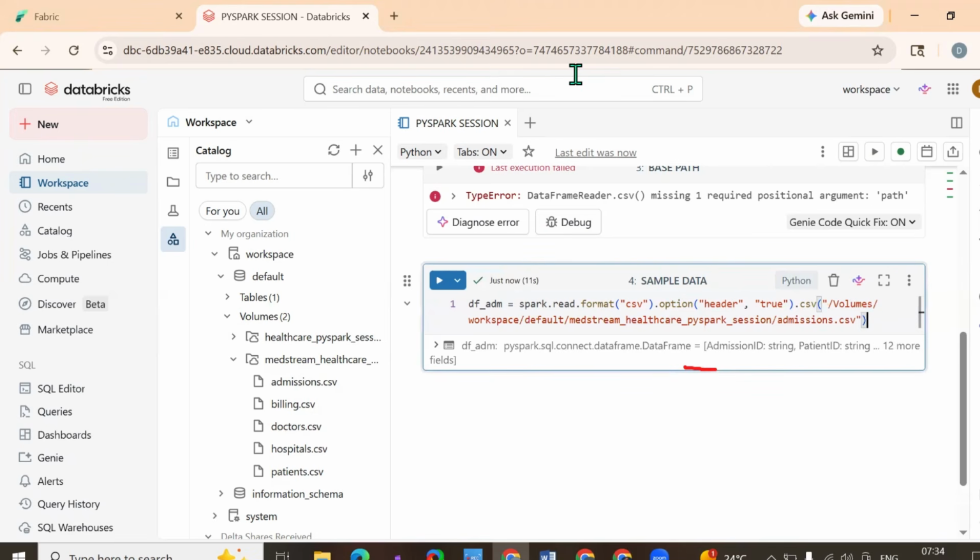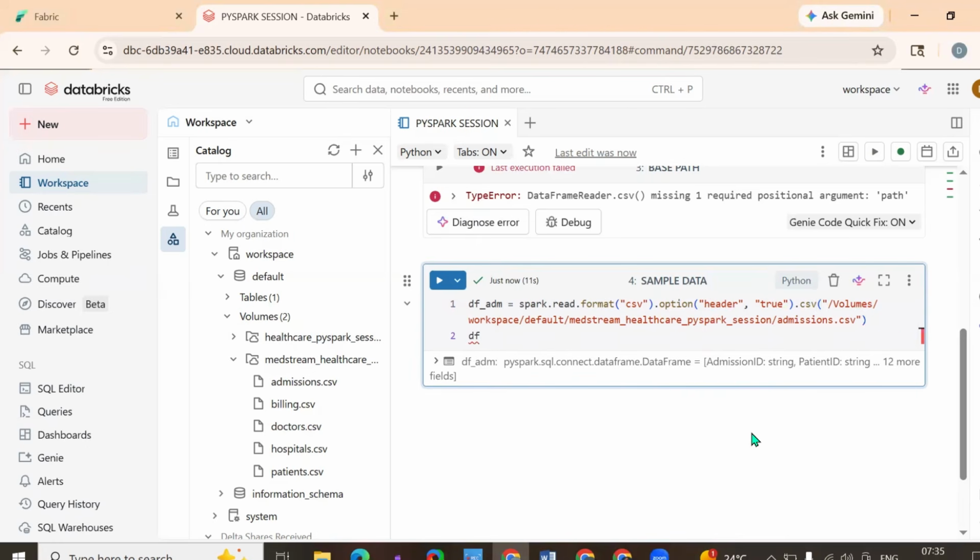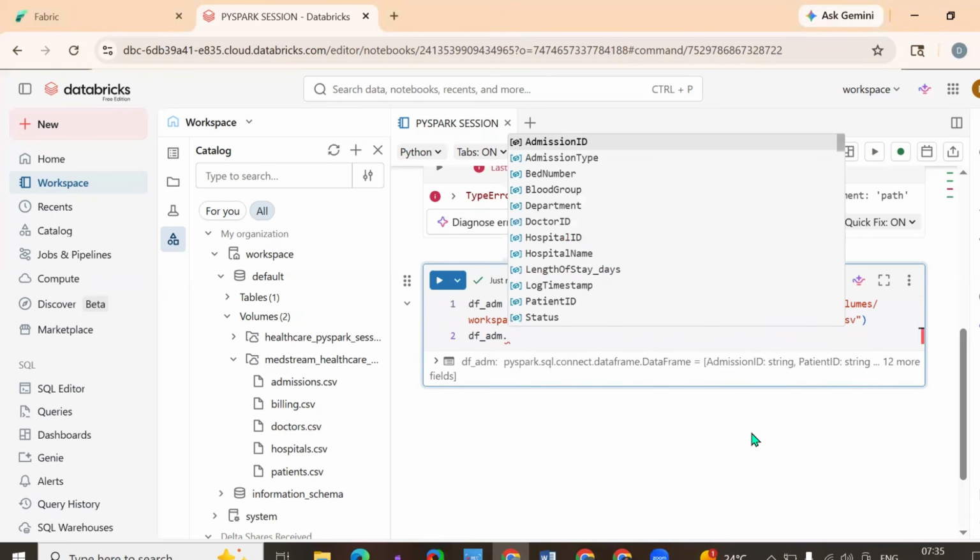but we are not able to see the output. If you see df underscore ADM, we are not able to see the output. So if you remember, it is a lazy runner, lazy execution. Why is it lazy execution? Until and unless we give df underscore ADM. If you want to see the data, what do we need to do?